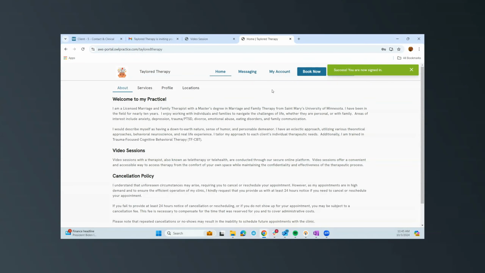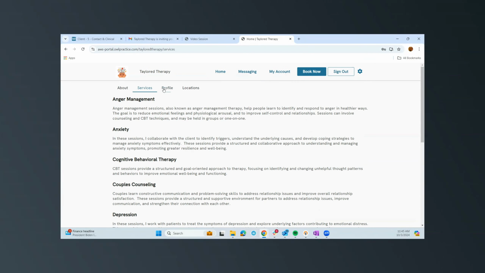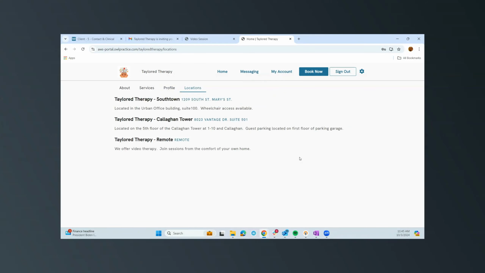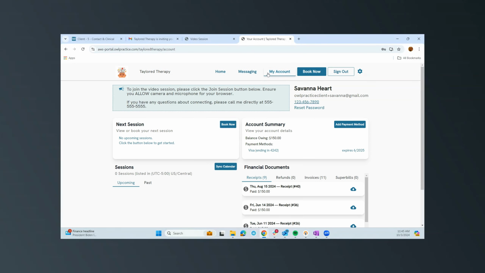Then we just get them in there, and you can see on the front page there's a section about, and then there's services listing all the services, the profile of the therapist, and the locations. So you can also check out my account. And this is the heart of the portal, really. This is where you can add a quick little blurb if there's a special announcement. You can reset a password from here. You can see that you can book appointments and keep an account summary.